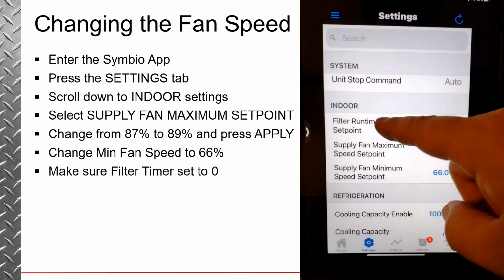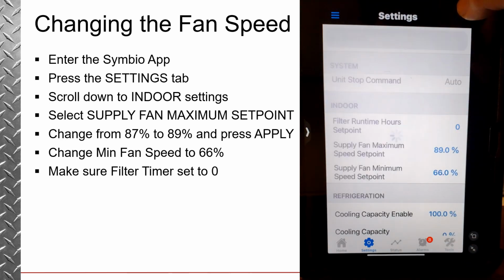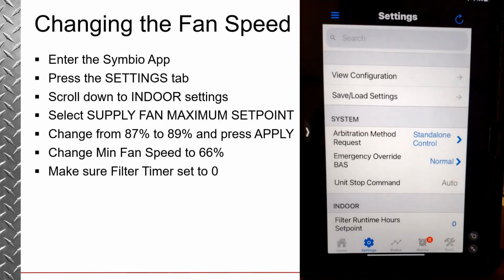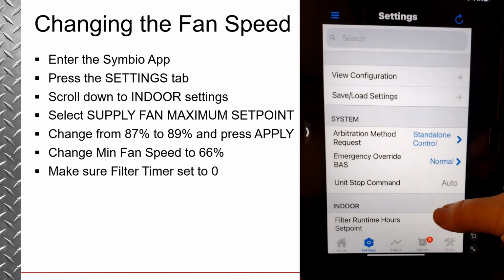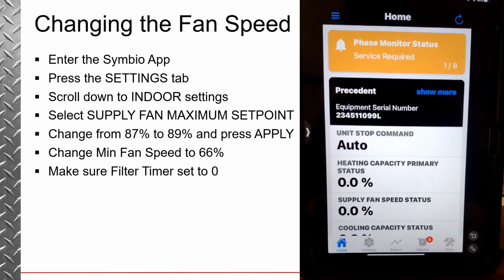The other thing is the filter runtime setting. Always leave that set to 0. If you were to set the filter runtime hours, when it reaches its set point, it will shut the unit off altogether. So now we've dialed in our indoor plenum fan and our CFM, and our fan is now set and we are ready to go.